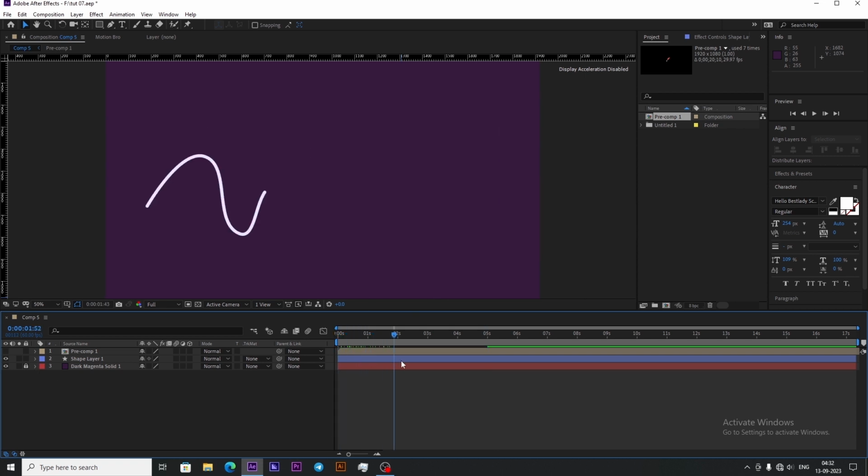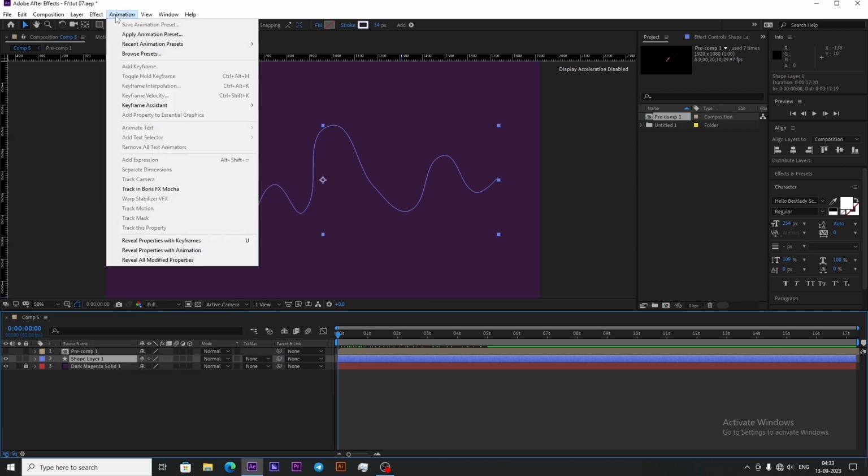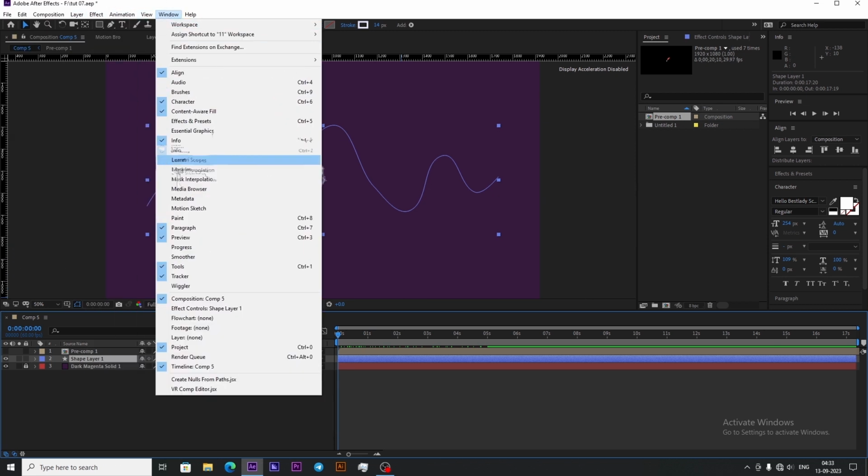Now you can see what we did. Now select the layer and go to Windows and click on Create Nulls from Path.